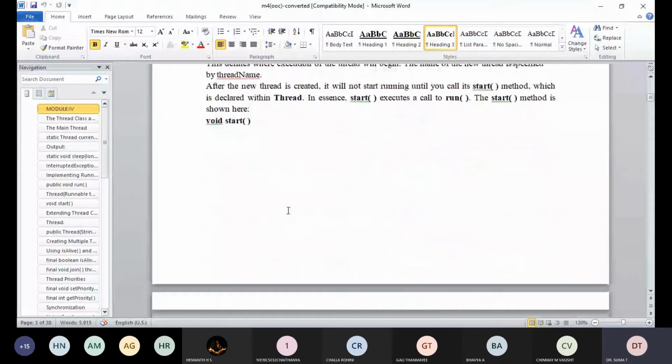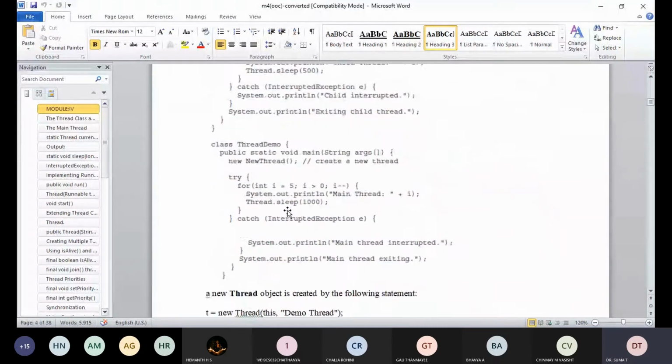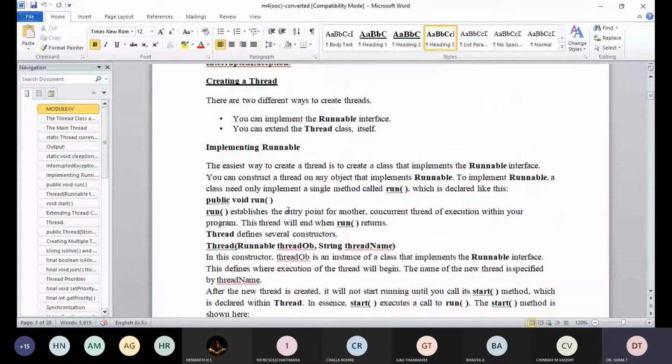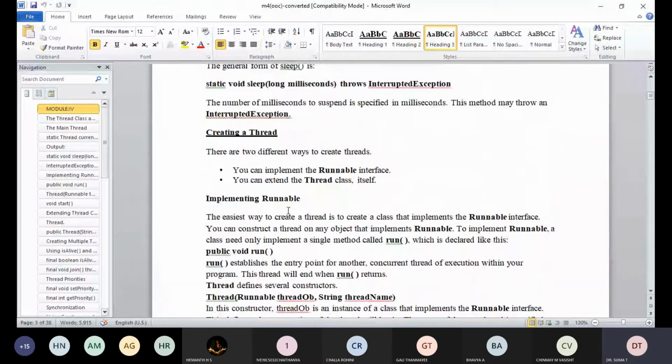Now let's come to how we create a new thread. There are two different ways to create a thread. One is to implement the Runnable interface. The other is to extend the Thread class itself. These two methods are used for the creation of threads.